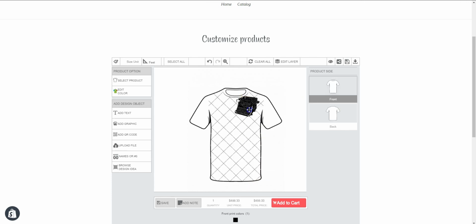So this is how you can put multiple sides with multiple print areas for customization.